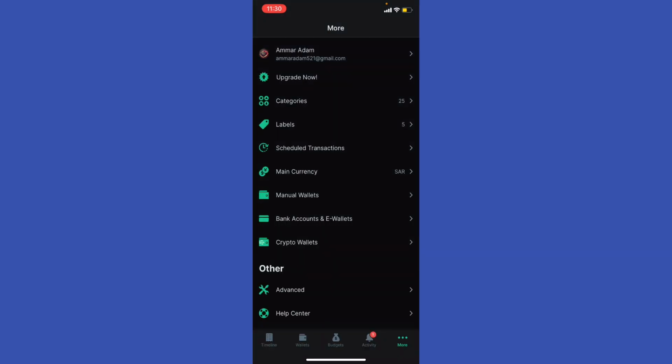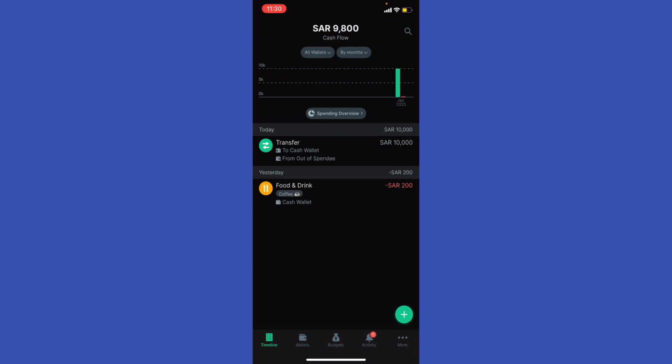So basically, this keeps your finances organized and stress-free while traveling.